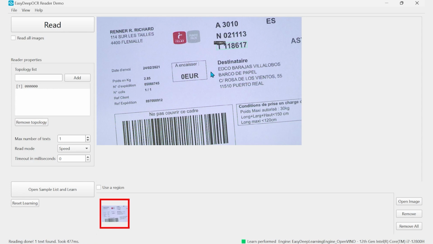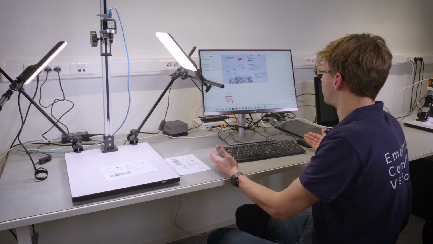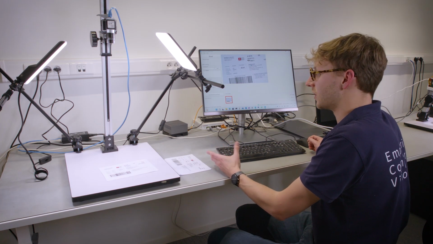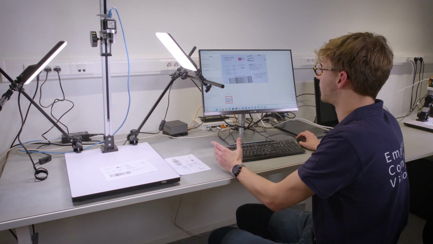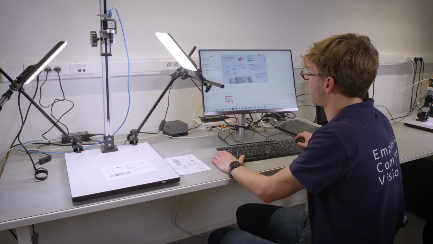If you remember, without this learning, the processing speed was around 500 milliseconds. And now, with the learning, if I try to read again, then you can see that the processing speed is around 100 milliseconds, which is much faster. And now that the setup of EasyDeepOCR is done, we can see it running in live action.